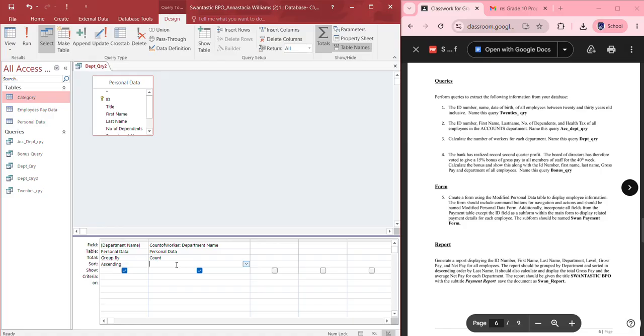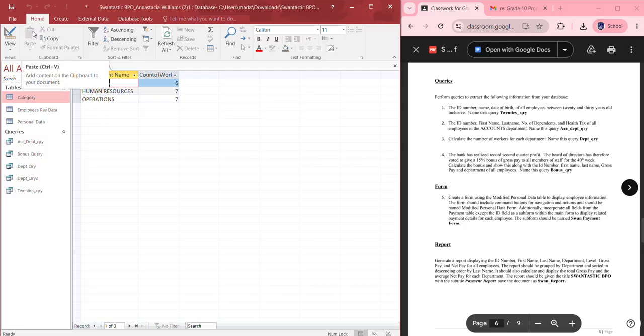And when I select count, ladies, I'm going to run the query again. Good. Now, I'm going to extend this here. You should see the new field that I've created is called count of worker. And in this query, ladies, you are seeing 6 members that belong to the accounts department, 7 members that belong to the human resource department, and 7 members that belong to the operations department. Very good, ladies.